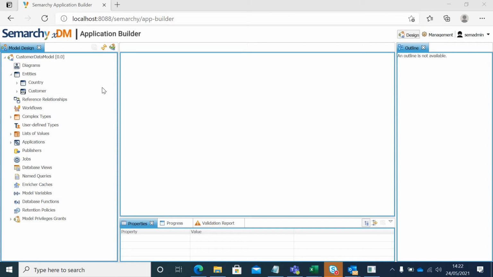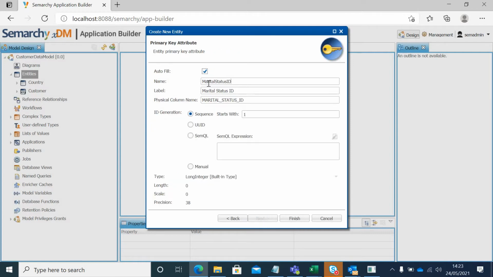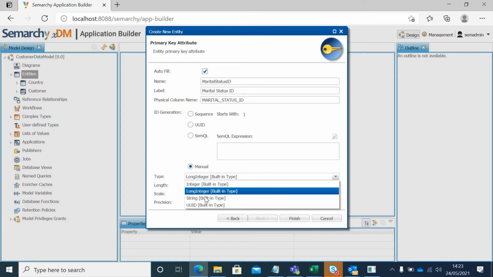Hello all. In this lecture, we'll continue working on entities, we'll explore diagrams, and we'll create reference relationships between all those entities. So if I right click on entities, add entity, I'll give it the name marital status. This won't be extending any entity and it'll be of basic entity type. We'll go to next and I'll keep the default settings for the primary key name, but for ID generation, I'll mark it as manual, as this will be our reference data table and we would be passing the primary key for this entity. The data type would be string, and let's finish this.